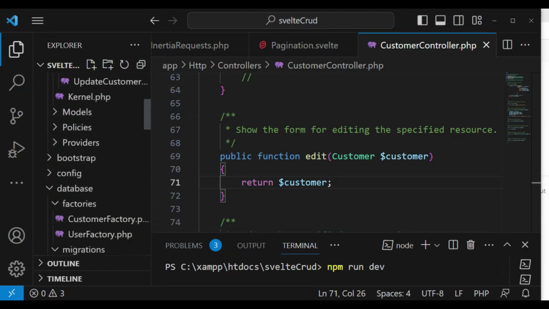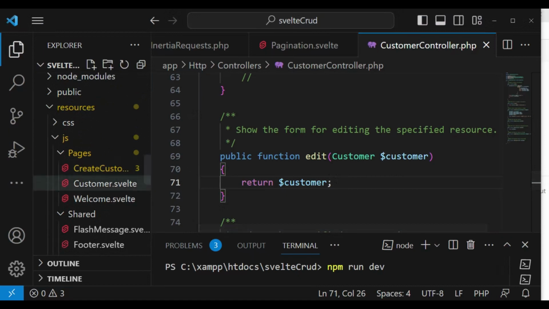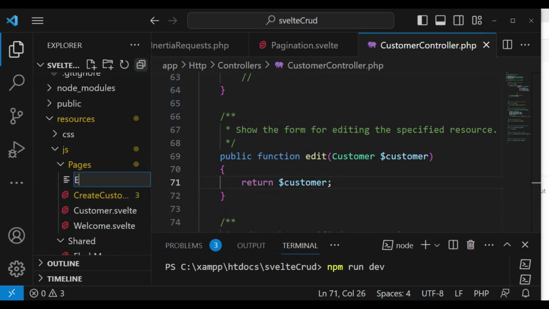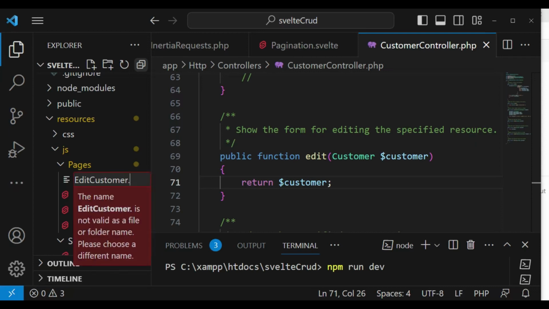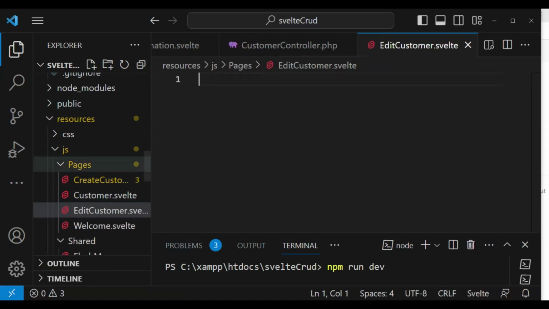I still want us to go ahead now and create the edit customer page. I would just like to scroll up until where we have these pages, and we have create customer, customer.svelte, and welcome. And here I would like to have a new file which I'm going to call edit customer.svelte like that. And of course inside pages you can also create other pages, but since we're only working with 3 things, that is why I have decided to just have it like that.